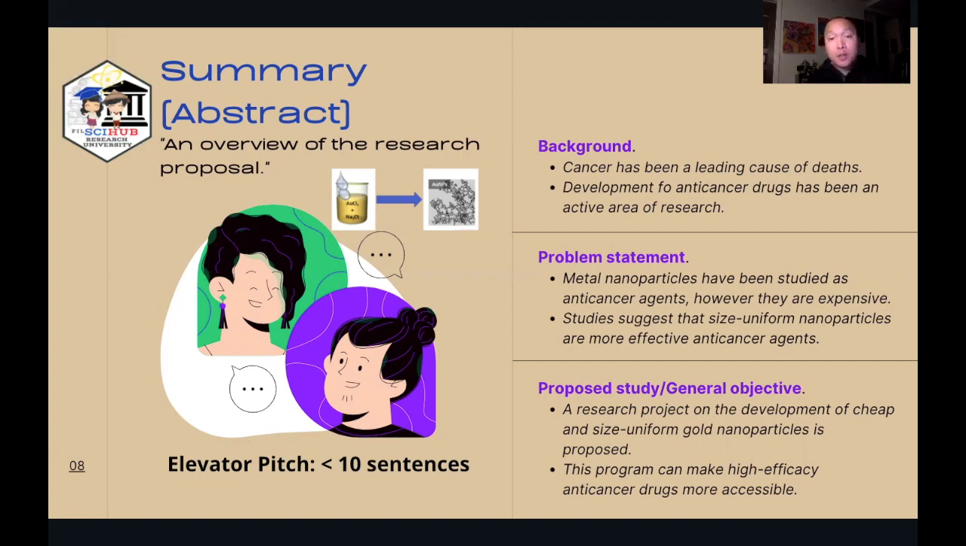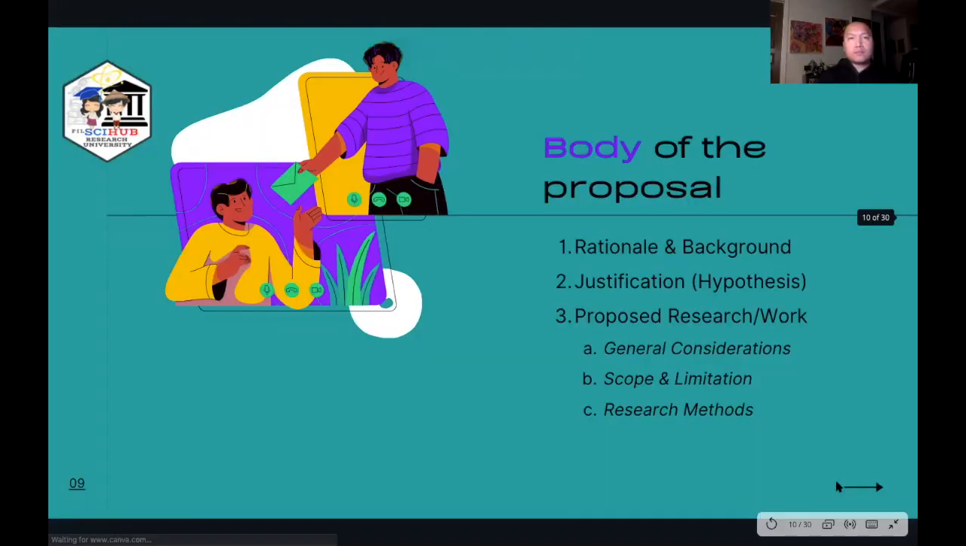And then the third part of it is again the proposed study or general objective. So like again in this section you talk about the main objective of the project. So you say a research project on the development of cheap and size uniform gold nanoparticles is proposed. And the impact of it. You should also communicate the impact of it. So this program can make high efficacy anti-cancer drugs more accessible. So yun po, with just 6 sentences, you have communicated the background, the problem statement, the objective, and also the relevance or the impact of the study.